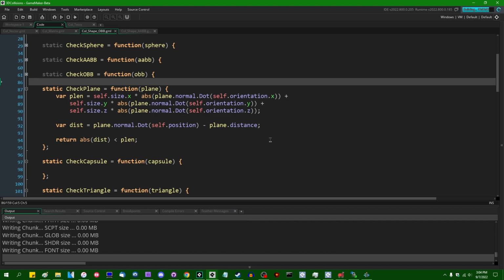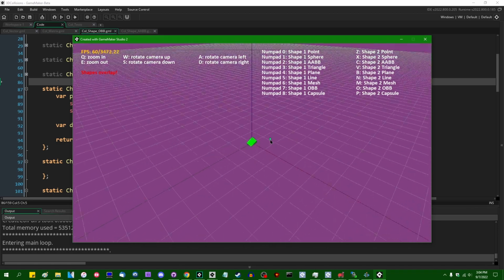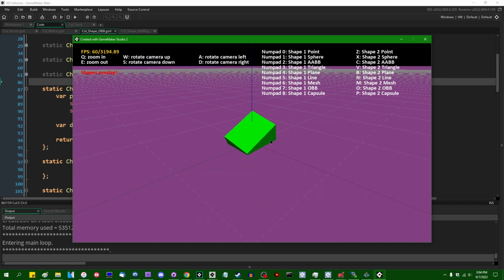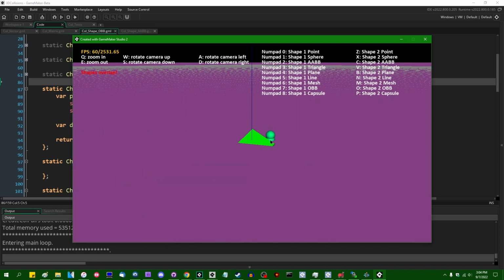If I were to run the game, and if I were to bring up an OBB, and if I were to bring up, what is it? The B key is going to be a plane. We could raise and lower the OBB above and below the surface of the plane, and we have the shapes overlap notification disappearing at the appropriate times. If I were to move it around as far as I wanted, it doesn't matter how far we go, planes are infinite, we are going to have a collision detected no matter where we are, as long as we're not above or below it, like this.